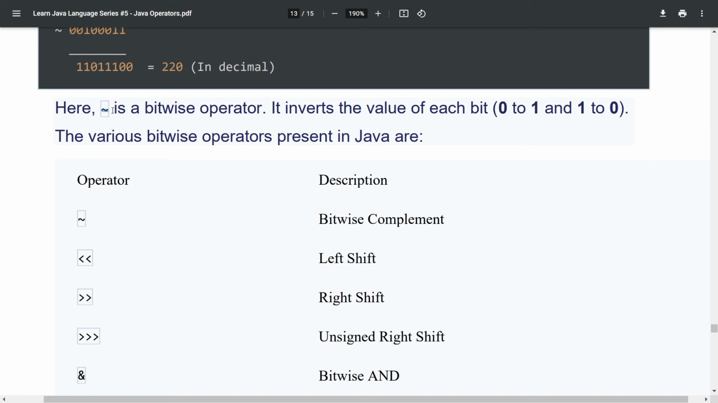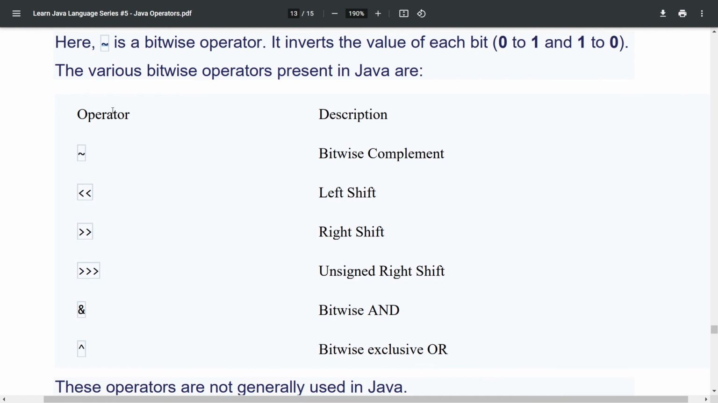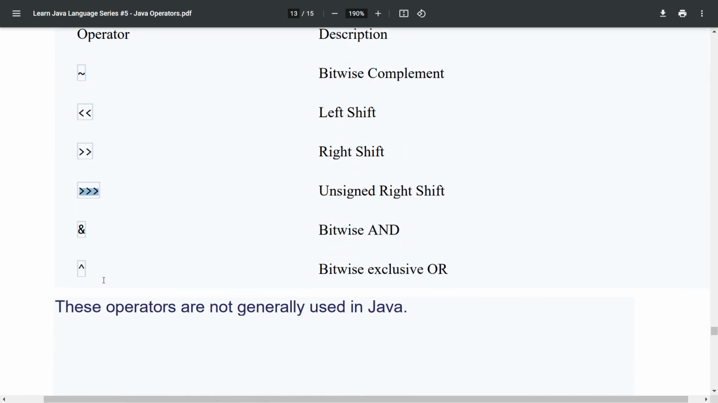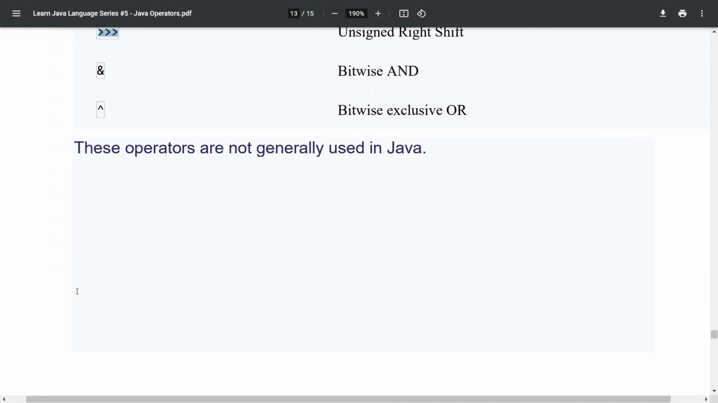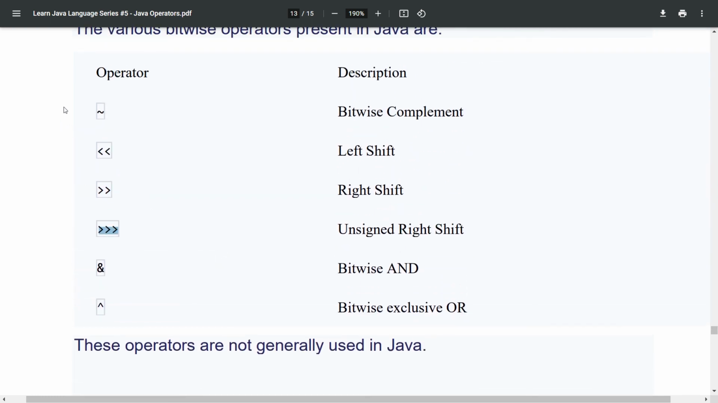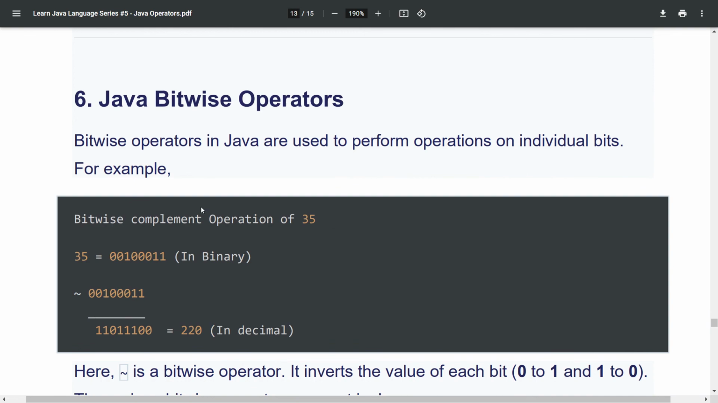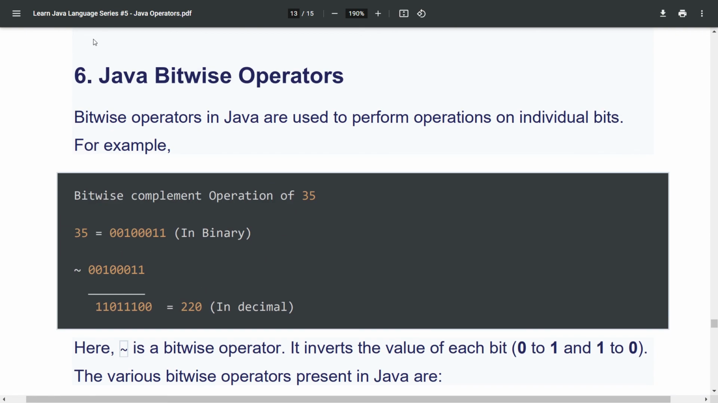The various bitwise operators present in Java are, try to check this one: left shift, right shift, unsigned right shift, bitwise and, bitwise exclusive or. These operators are not generally used in Java. They are used in mixed or hybrid programs, so you will not use them often. Okay?